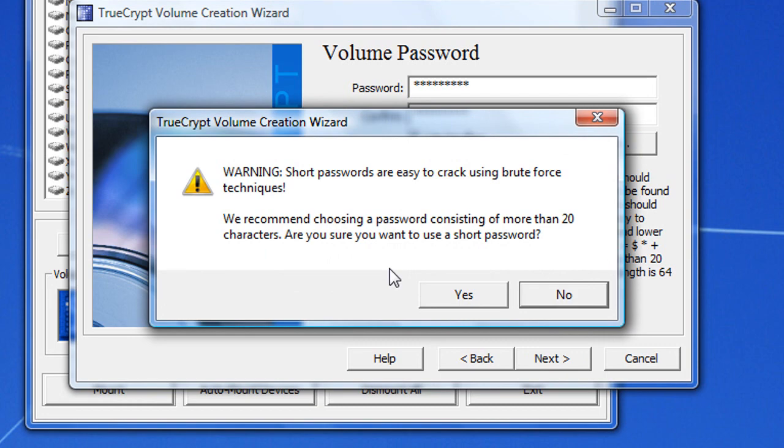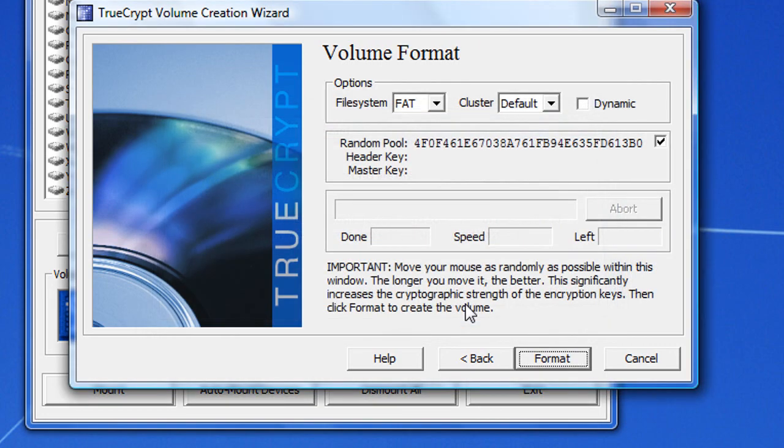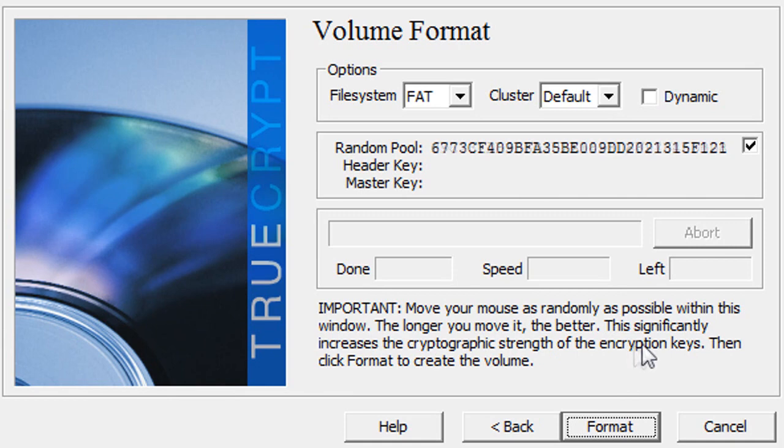Then I've got a warning telling me that my password's too short, but this is just for the demonstration. Now you get to the fun screen. This is where you make it even harder for people to hack it, to crack your safe. So all you have to do is move your mouse as much as you can around the screen. The more you move it, the stronger the security will be.